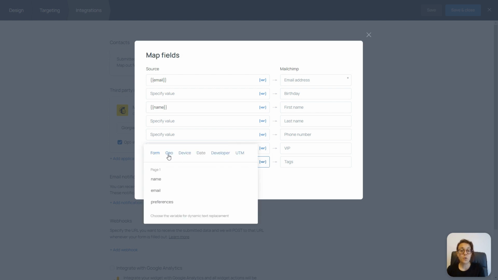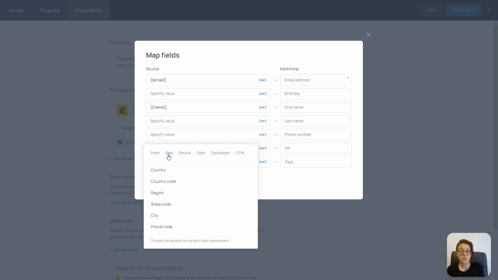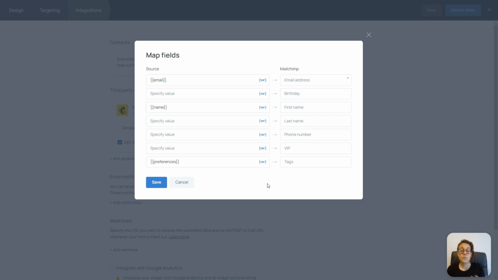There is more data that you can send along that is collected from the visitor's browser. For example, their location, the kind of device that they are using, the current date, and so on. And you can not only send data in the form of a variable, you can also type your own text.